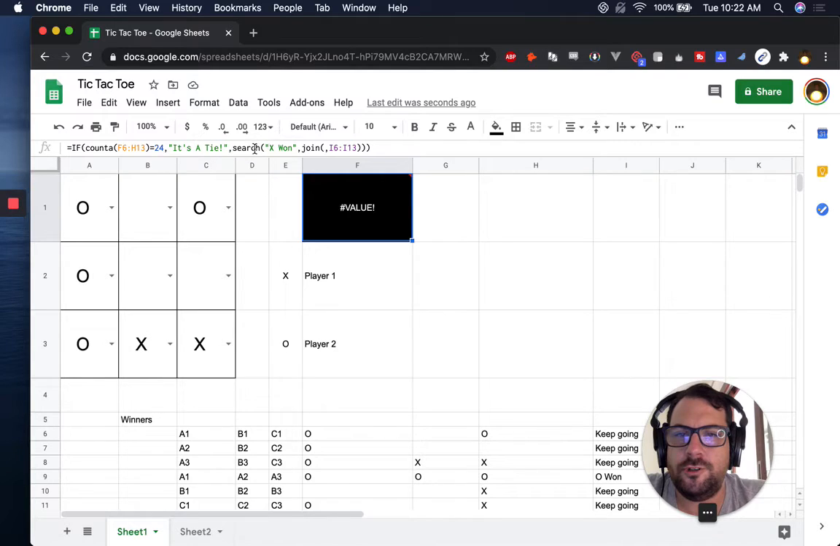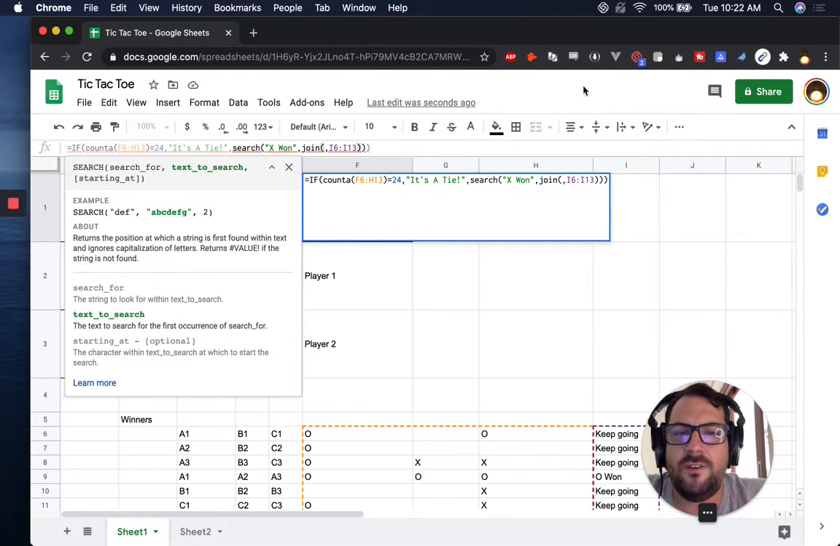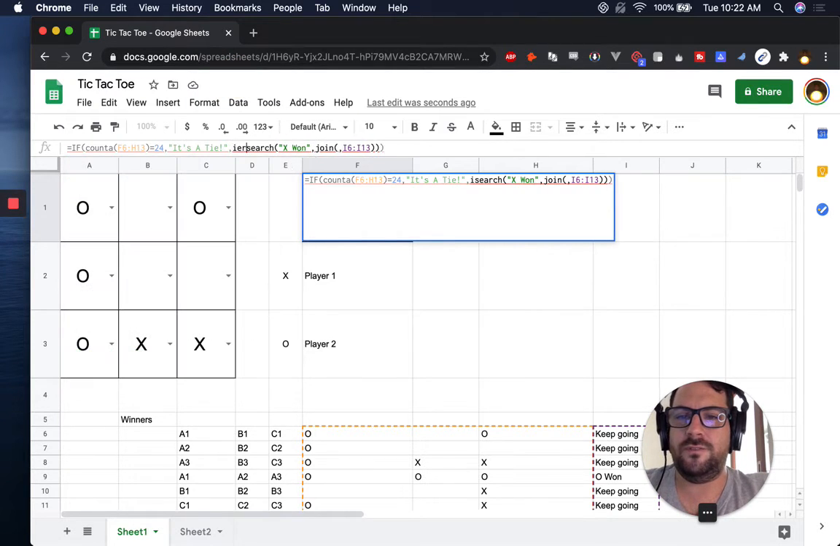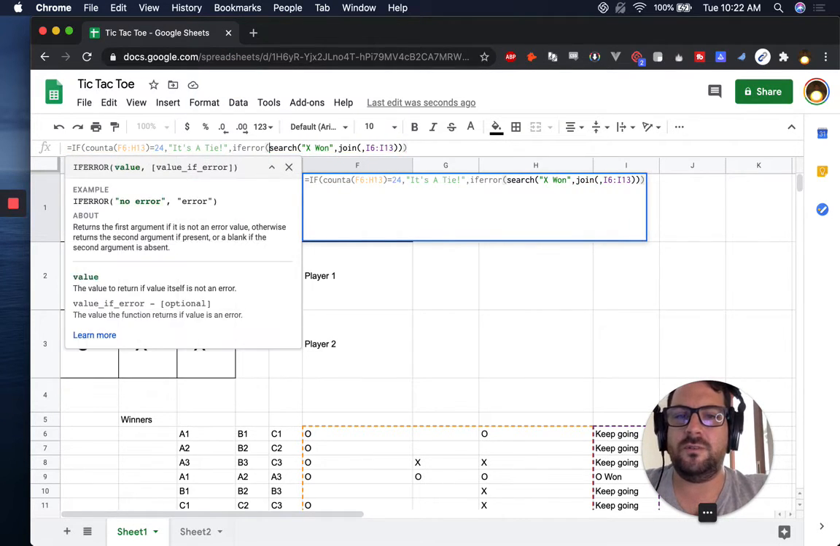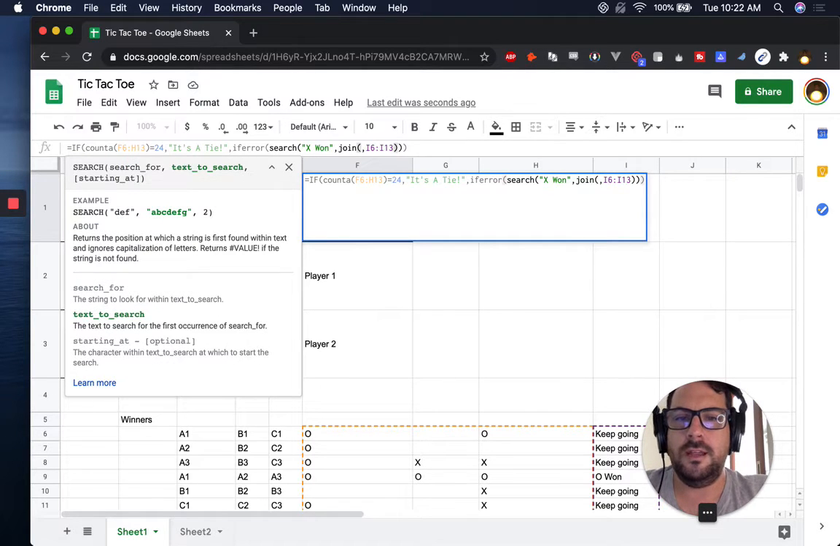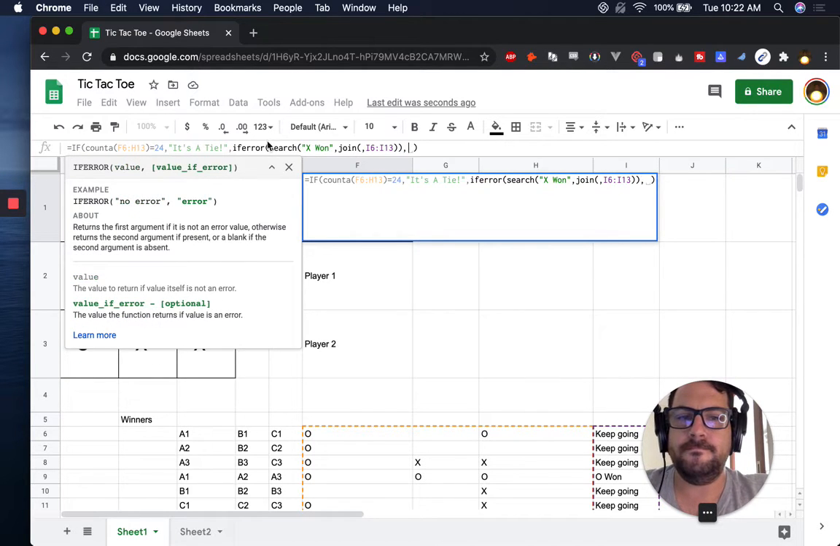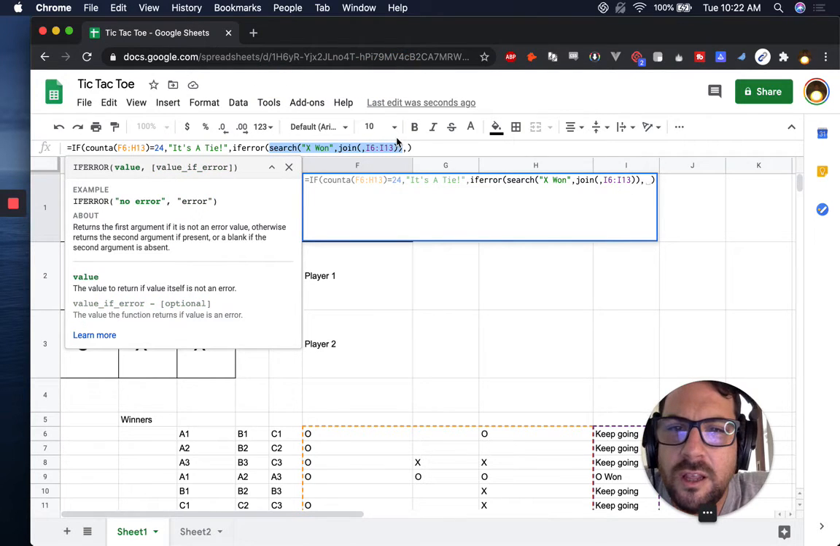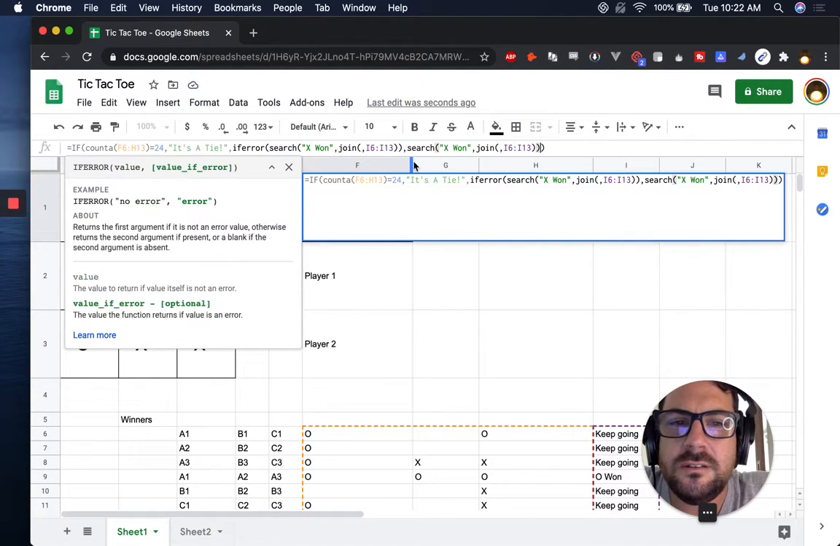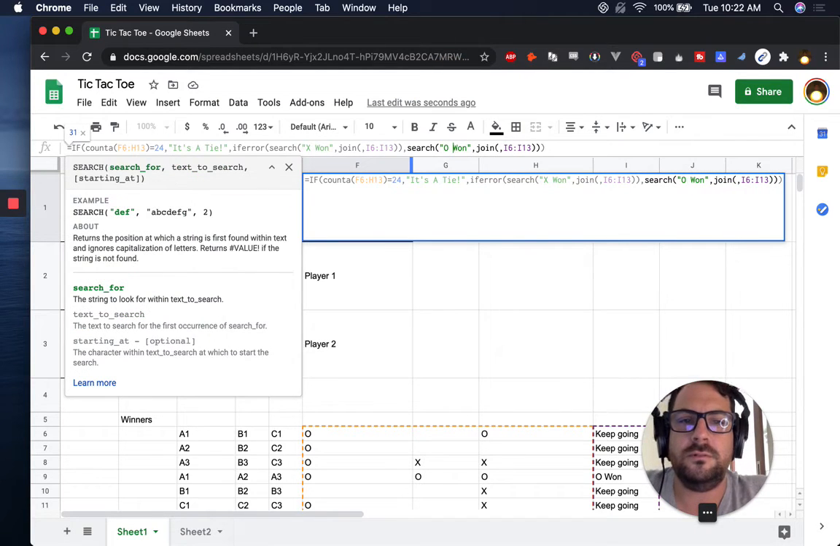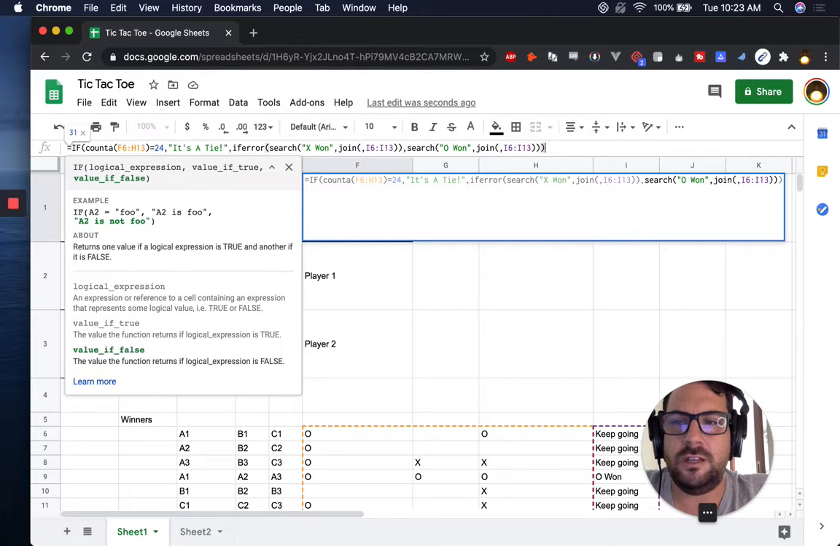So if search x1 join, if you can't find that, we are going to do an if error here. But instead of doing nothing, we're going to search again for this. So we're going to search here. I think that's it. Search for O1. And then that might have an error as well. We're going to do that later.